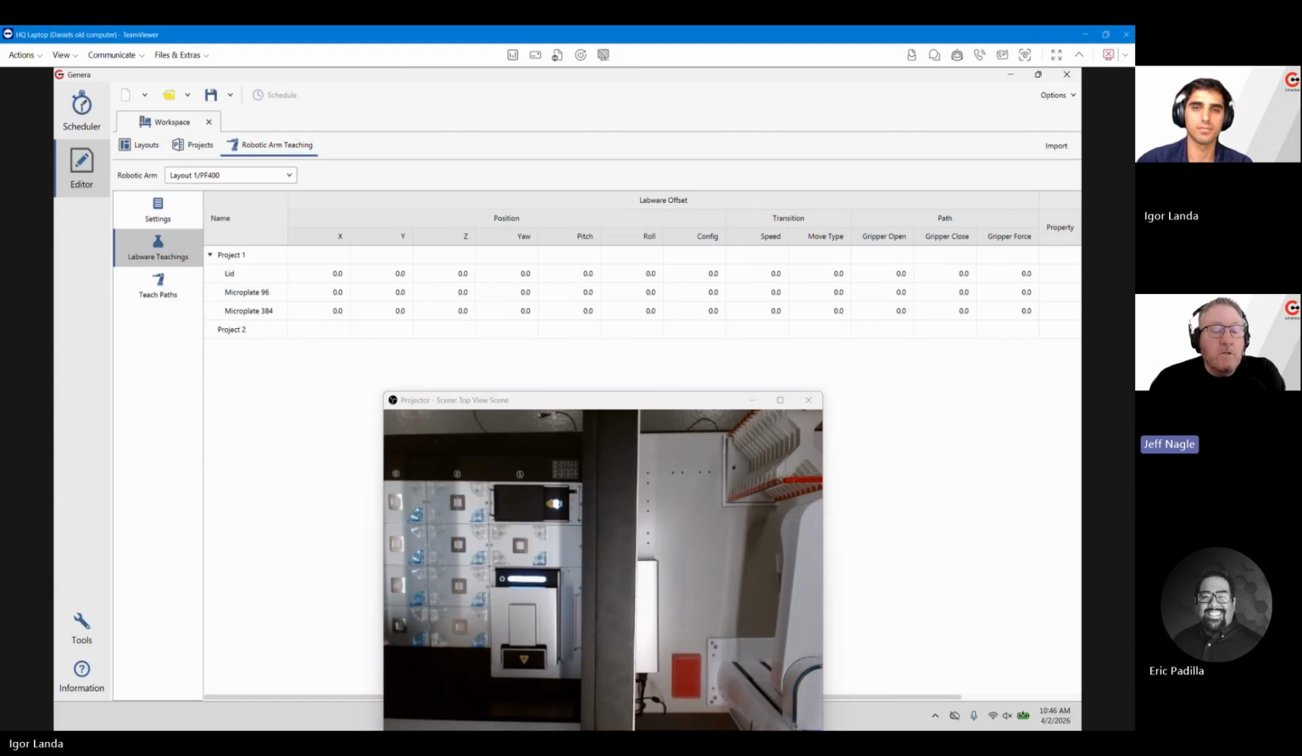The robot arm is going to look at this teach table every time it grabs that piece of labware and say, hey, in this case, if it was -4 millimeters lower than what the normal teach position is, it will grab that plate at that particular location for that nest.